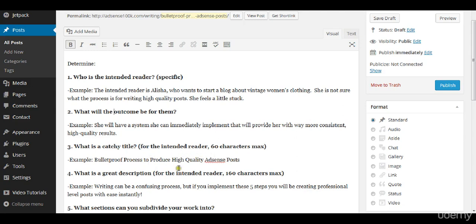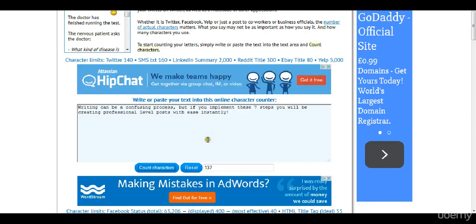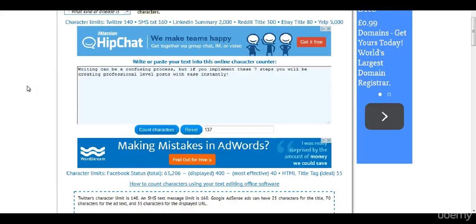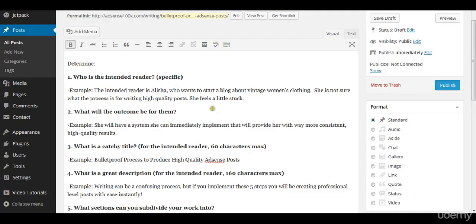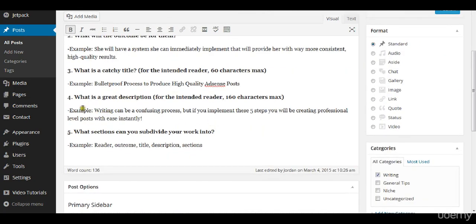What is a great description? Again, for the intended reader, and this has to be a maximum of 160 characters. You can go to lettercount.com. That site is this site actually. I'll just show you it really quickly. All you need to do is just type in the text, just copy and paste it, hit count characters, and you can see that it's at 137 characters, which is totally fine. So the example great description: writing can be a confusing process, but if you implement these 5 steps, you'll be creating professional level posts with ease instantly. So this speaks to her, Alicia.